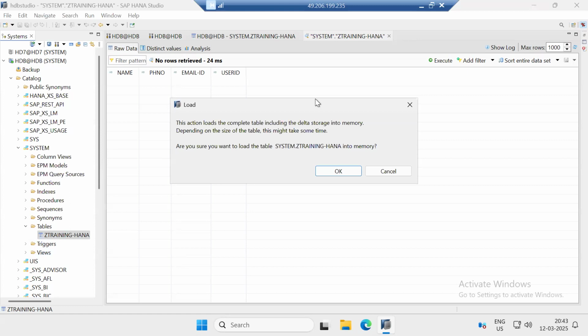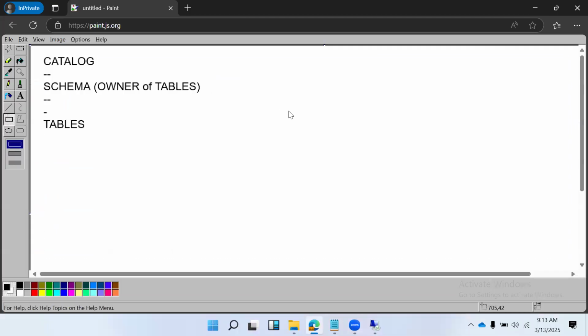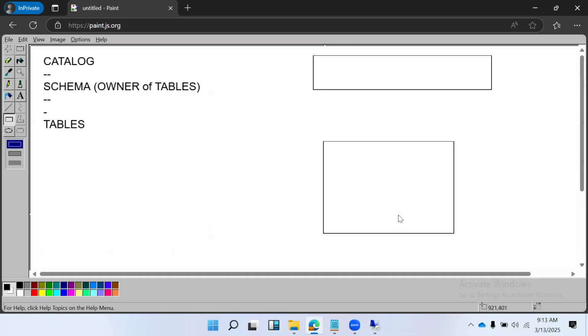Loading into memory means the data is there in your data folder, at the operating system level. Then this action completely loads the data into the main memory level. Suppose there is a table, this is the memory, and this is the file system level. There is a sales table in your disk storage level.